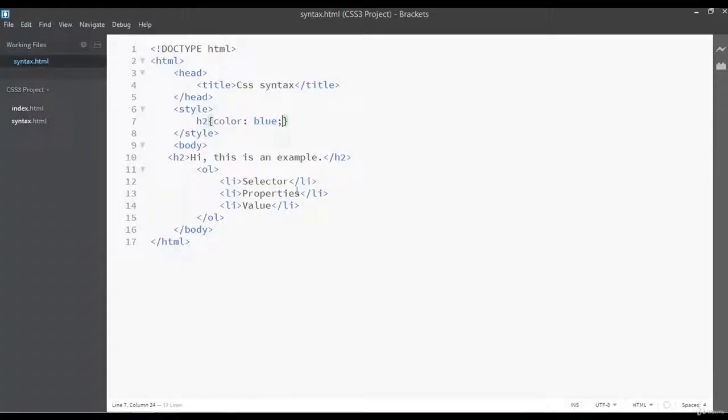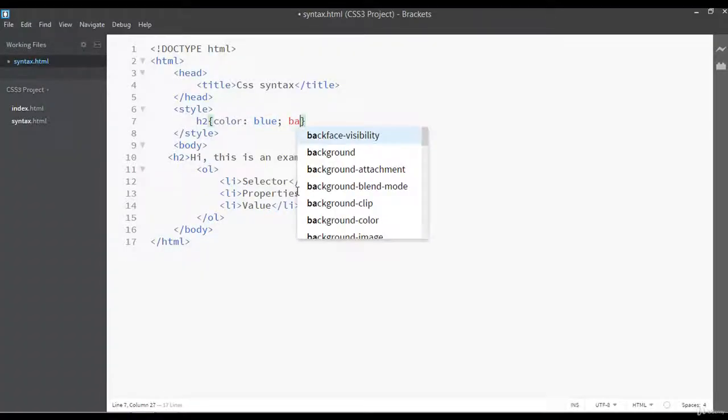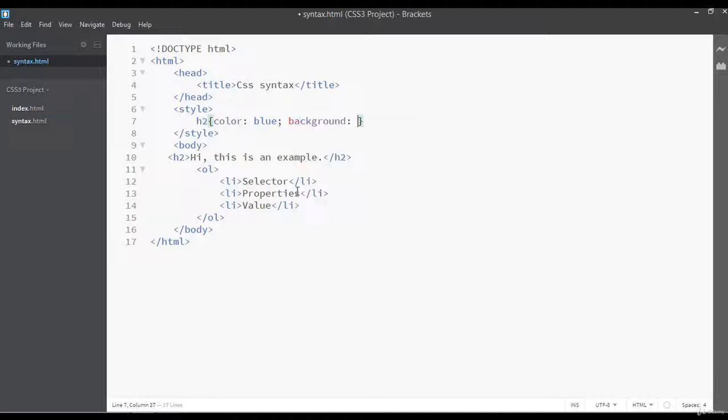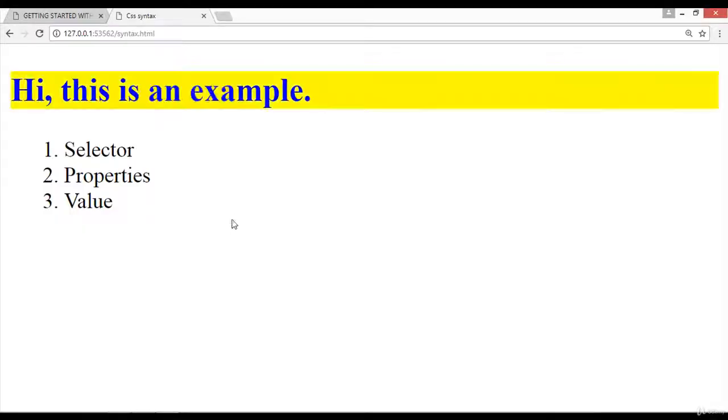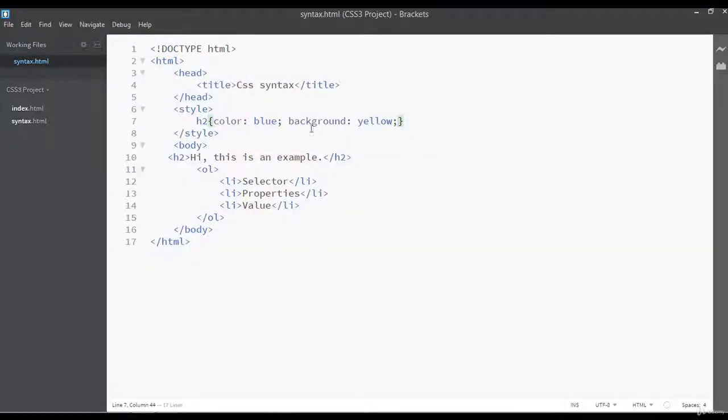Let's apply one more example. For example, background, I'm applying background. Let me give this yellow color. You can save and refresh. Now this heading 2 has a yellow background color. Here background is a property because after this we have a colon, and yellow is a value. After the value we use a semicolon.